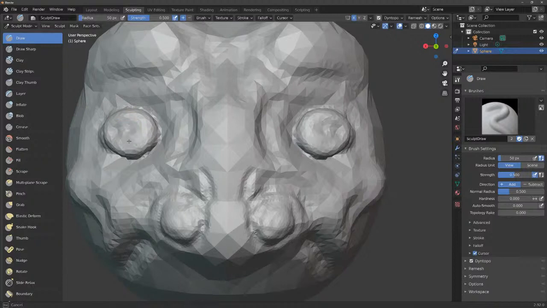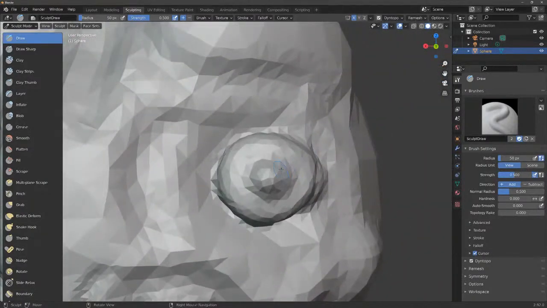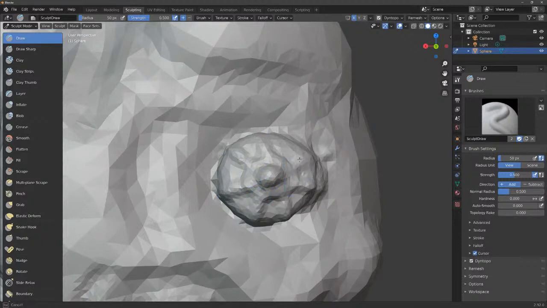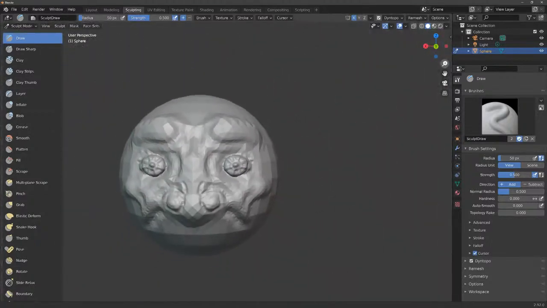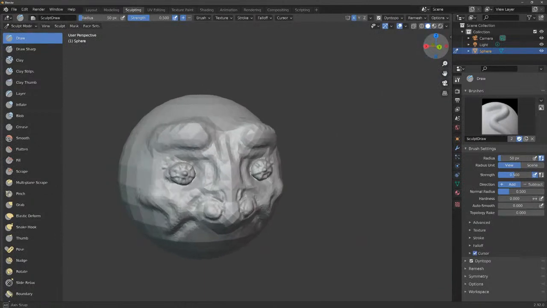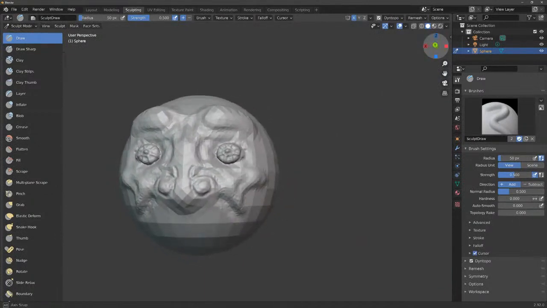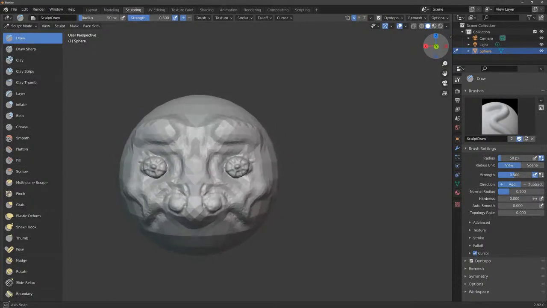So if you have this Dyn Topo on, then the closer you get, the finer your detail will get as well. And you'll be able to see examples of this right here. We can do these little lines, this sort of stylized eyeball kind of thing. I don't really know what I'm sculpting, to be honest. And then you can zoom out and you can see this terrifying monstrosity thing that we've created. Okay, so that is the basic of sculpting.